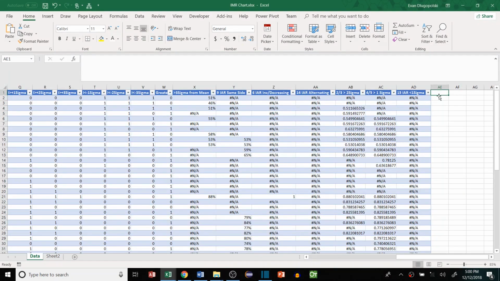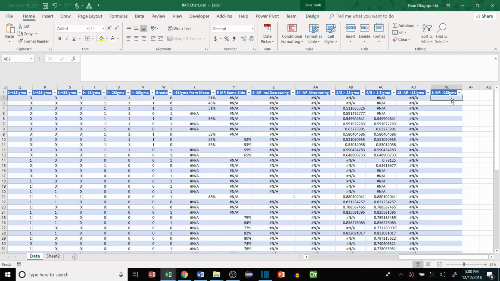And now finally for our last control charting rule. This one is going to be a test for if 8 data points in a row are greater than 1 sigma from the mean, and that's in either direction. So basically if it doesn't fall within plus or minus 1 sigma of the mean, and we have 8 of those data points in a row, then this control charting rule will be triggered.